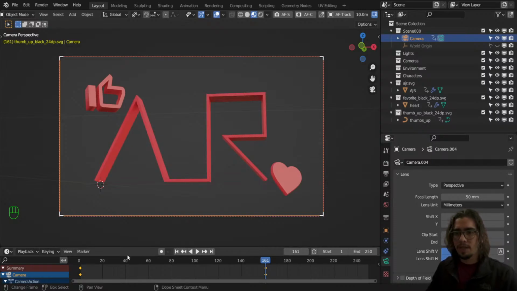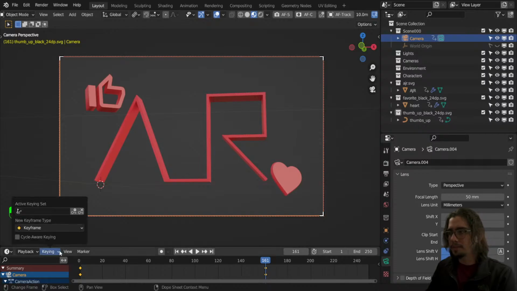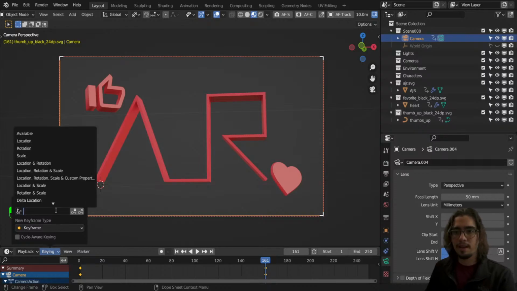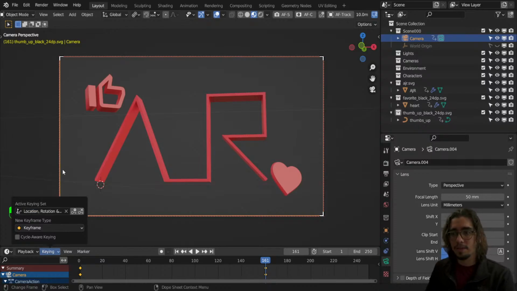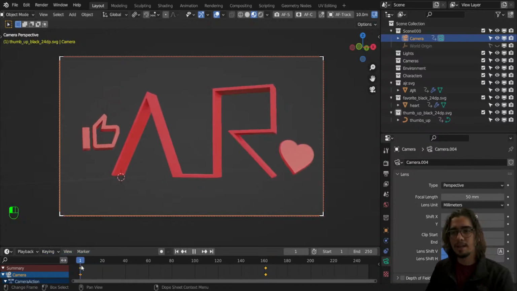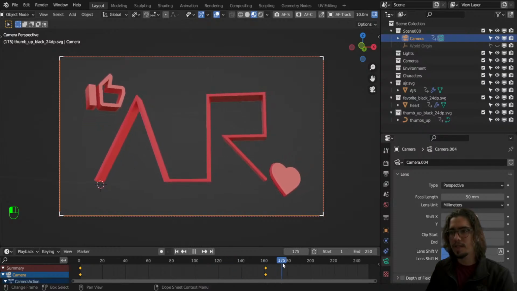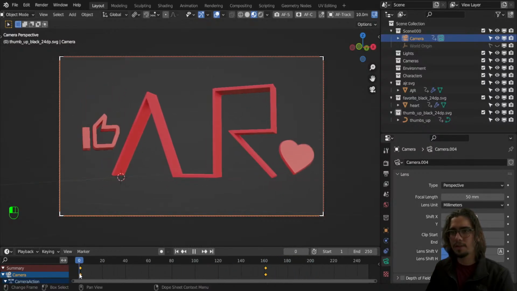I'll read this note aloud just for folks who might benefit from it. Dragon Spartan 12 says you can also make it your default keying set, so it automatically sets a keyframe for all those three things by going to Keying in the bottom left corner and then selecting location, rotation, and scale. That's pretty handy. Now we don't have to do that selection each time. We can just hit I and it should be the default.